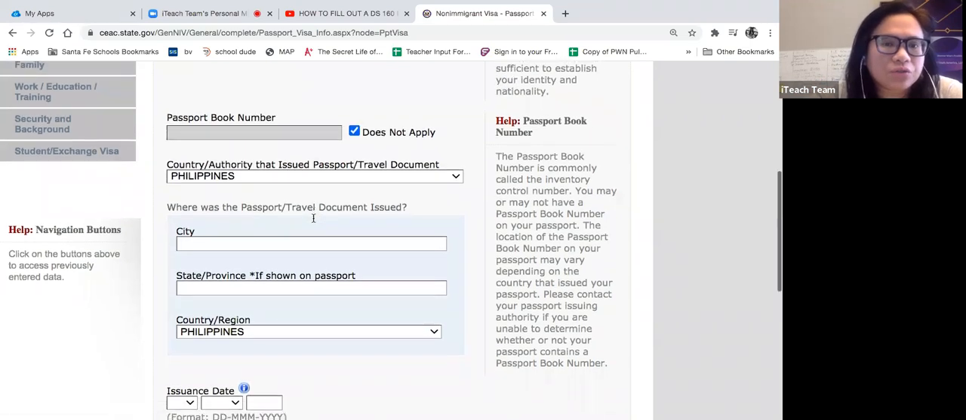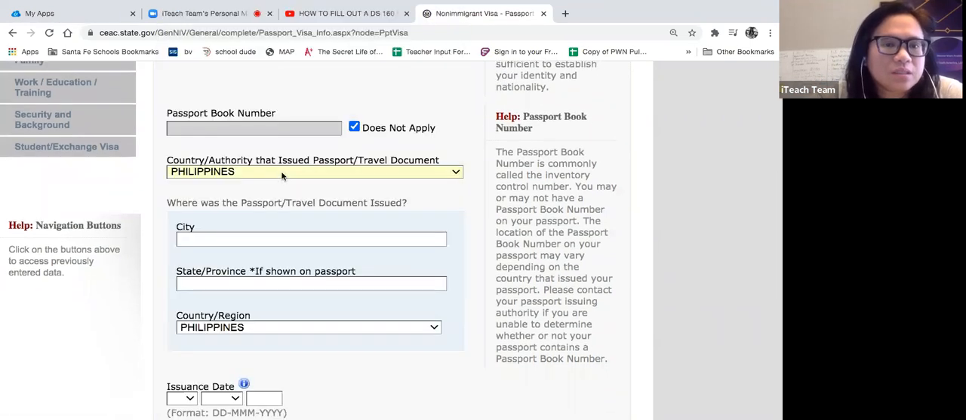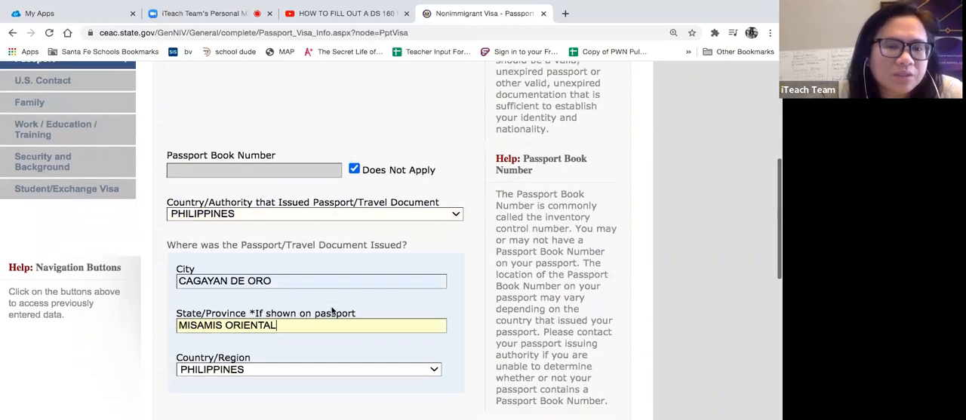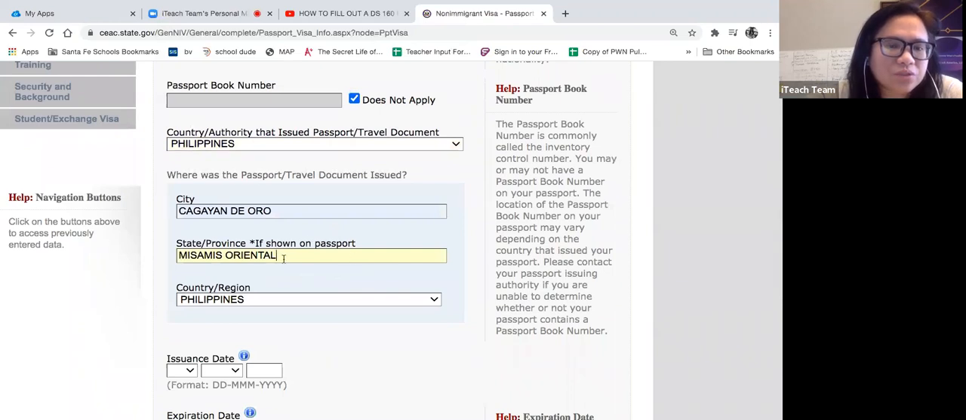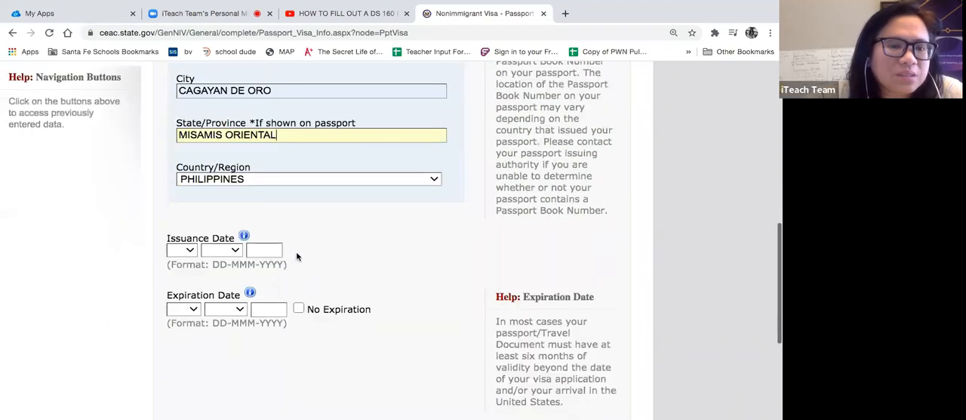Country authority that issued your passport, click Philippines. City, make sure you enter the city that issued your passport. State, Cagayan de Oro belongs to Misamis Oriental as the province. If there's no province in your passport, you can skip this part. It should be as shown on your passport. Country, Philippines. Issuance, make sure you put the date, the month, and the year. So this is an example, I'll put 2020. Expiration date would be 2028.